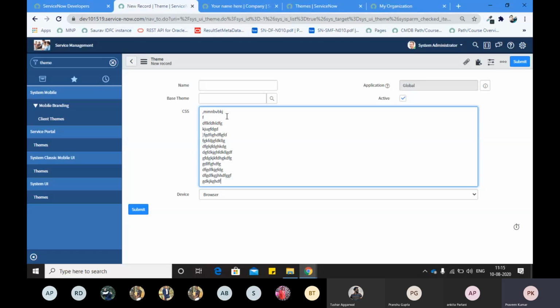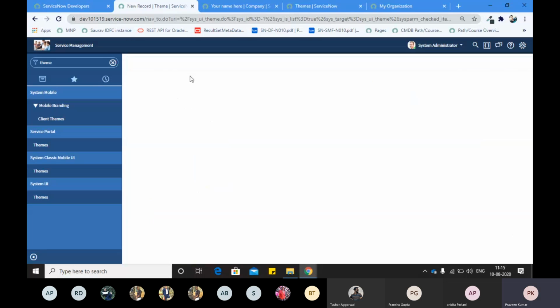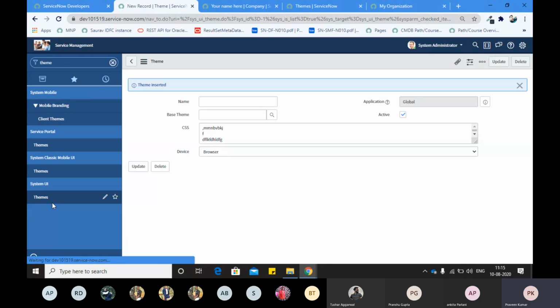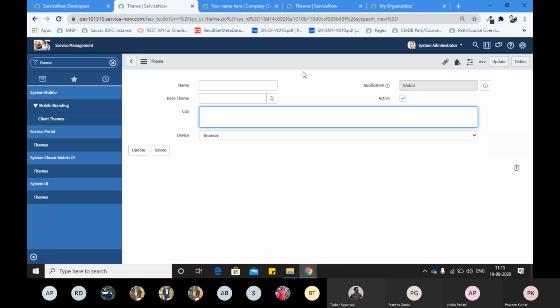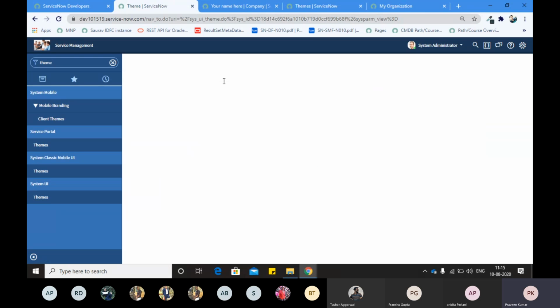Correct. So you can design your theme as well. Correct. I mistakenly inserted it. I have not written anything here in CSS. For reference, you can take all the previously created CSS if you want to create your own CSS. So for reference, you can take help from the already created CSS in ServiceNow.